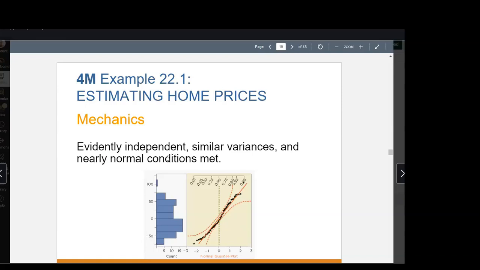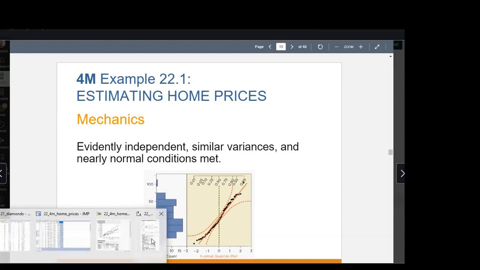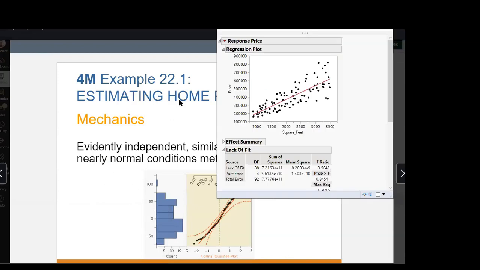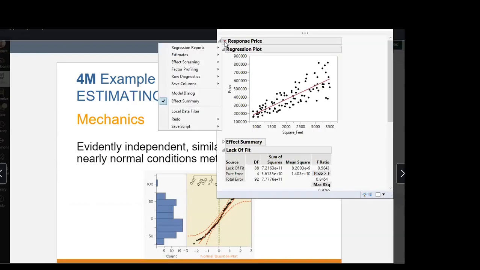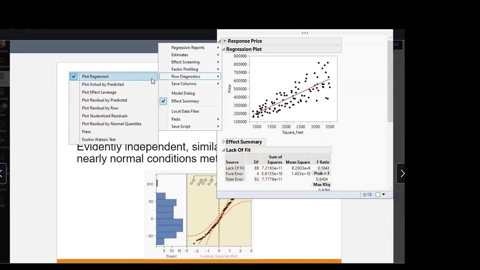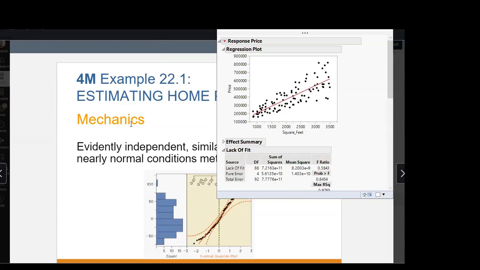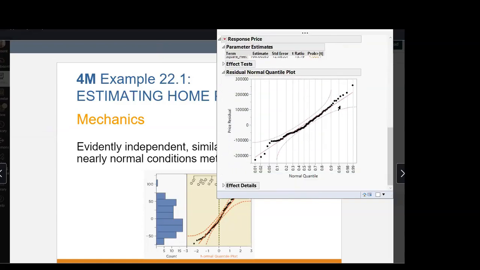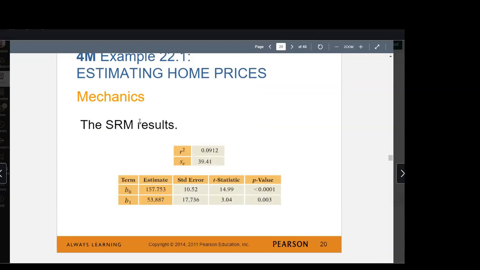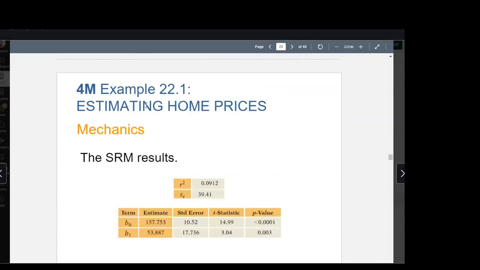Next, we can check normality of residuals. How do we check normality of residuals? Let's just see it here. We can use row diagnostics. And let's see if we have normal quantile. Plot residuals by normal quantiles. Click. Down here, you have the normal quantile. Next. So this is the new model. The new model doesn't have the similar variances problem. It has similar variances as a result.